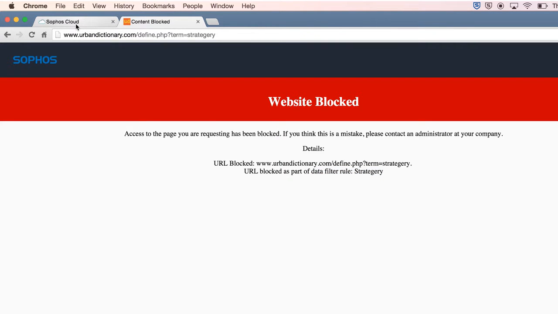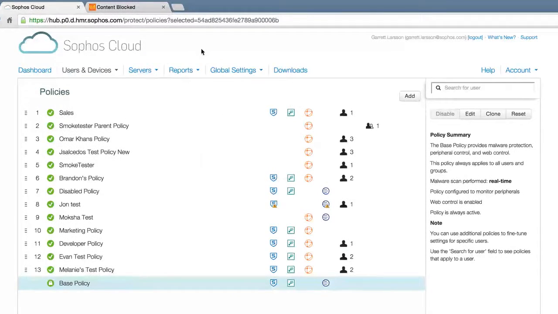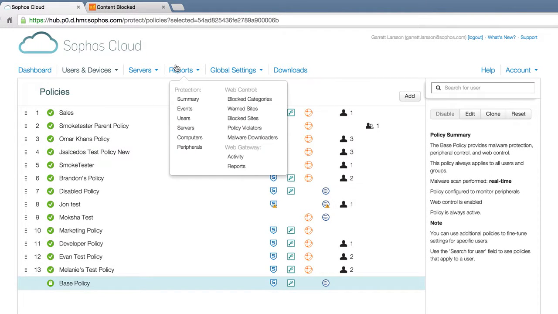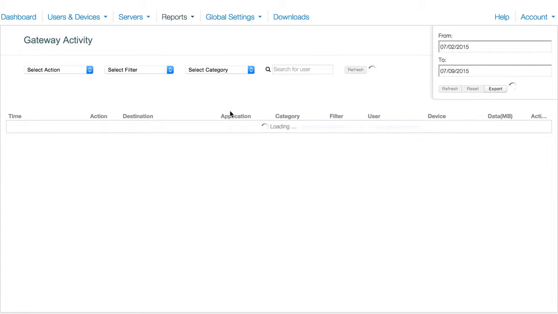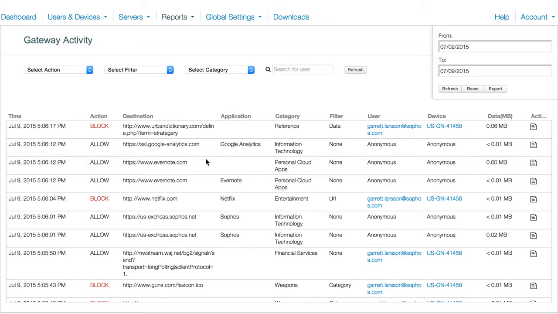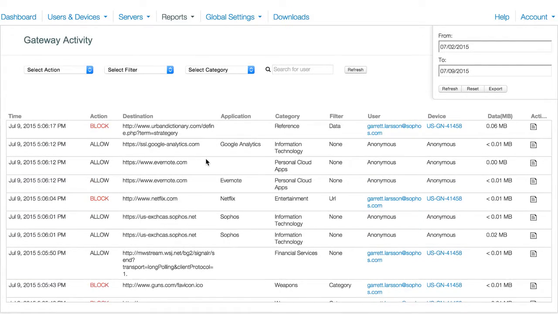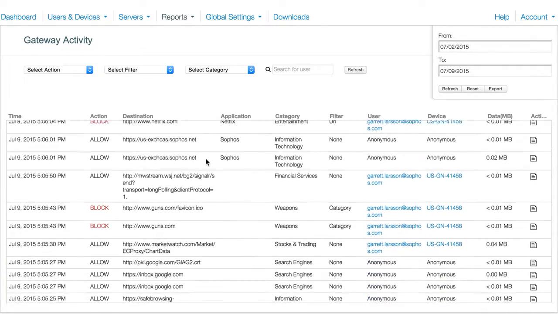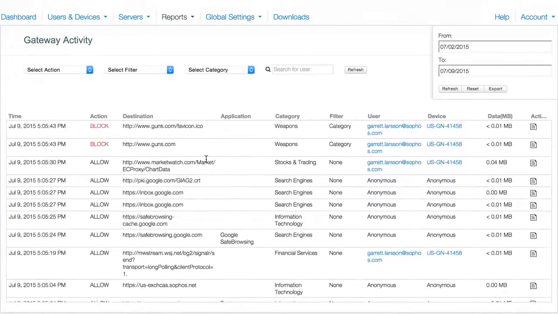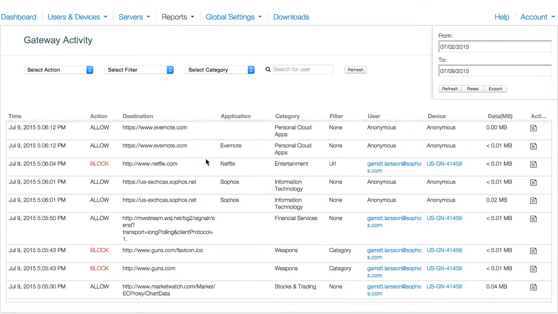Now as a network administrator, I might want to go a little bit further and see some real-time activity logs of what my users are doing. Just like a firewall that you have on premise or a UTM, the Cloud Web Gateway has a real-time activity log, a real-time logging of everything that's going on. So you can see in the logs the network traffic that's going through, even a few of my events.